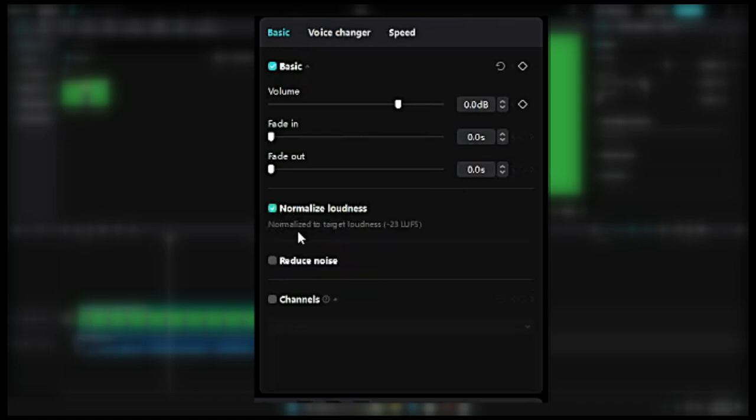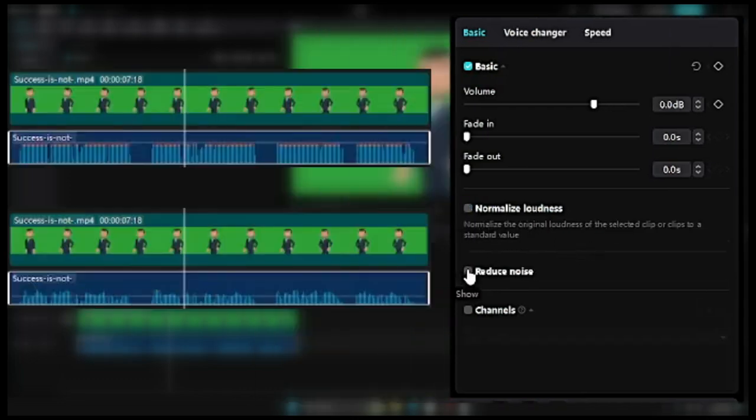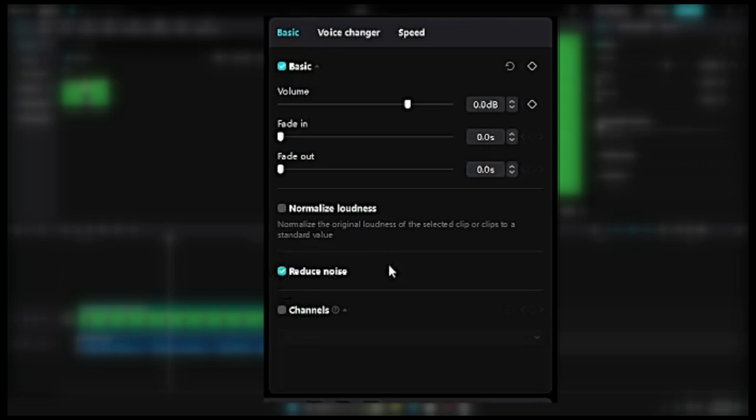By clicking this feature, you can normalize the audio in your voiceover, making it consistent. You can see the difference between the first and second audio tracks. Another main feature is the ability to reduce noise in your voiceover.